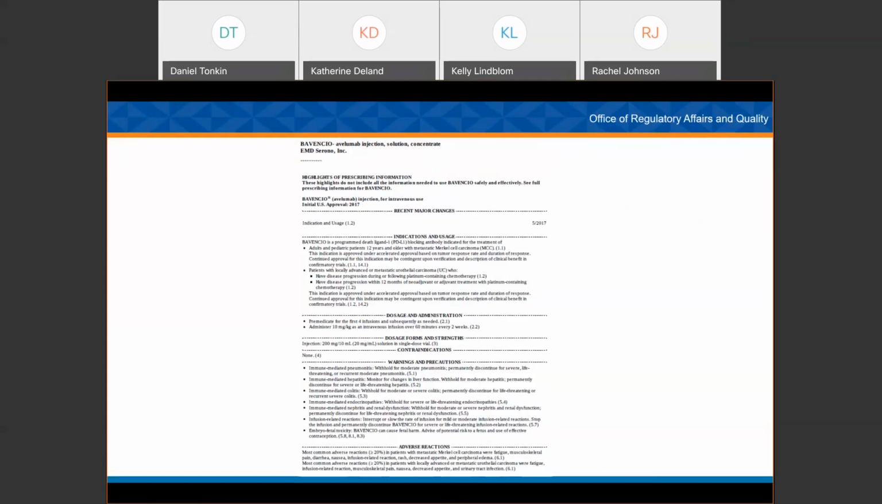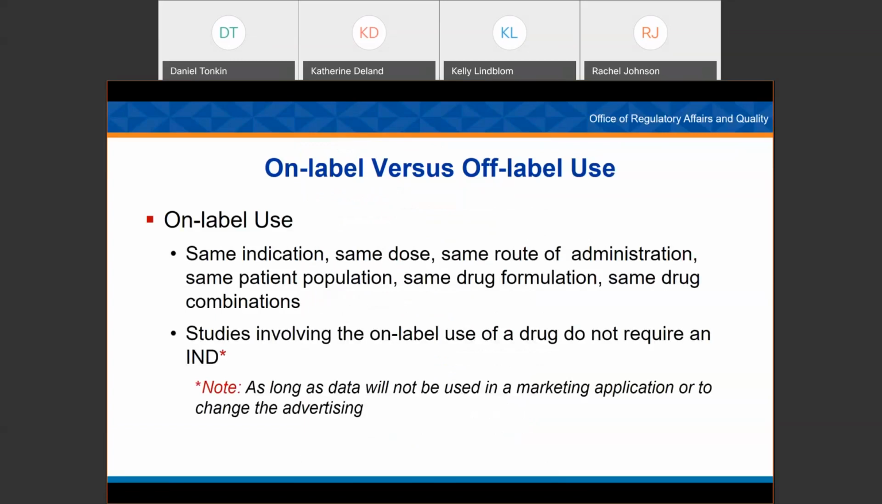So now that we've gone through the drug label, let's talk about on-label and off-label use. On-label use means that you're using the drug in the exact way that's listed in the package insert. So the same indication, same dose, same route of administration, patient population, same drug formulation, and same drug combination. If the label mentioned that the drug could be combined with another drug, and it's not mentioned in the label, that would be considered off-label use.